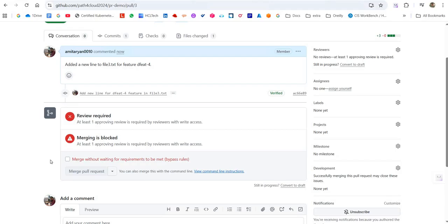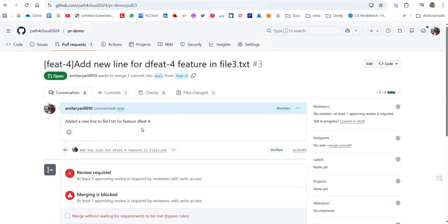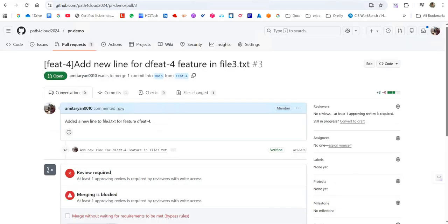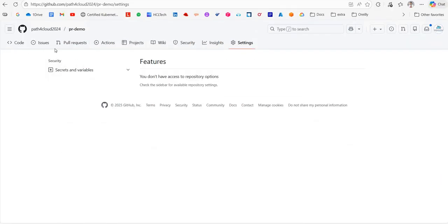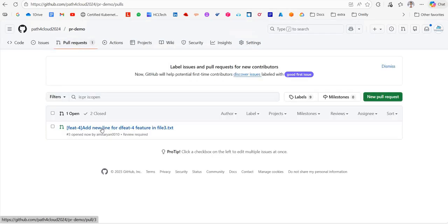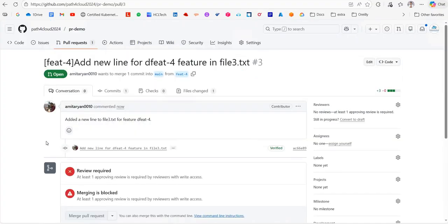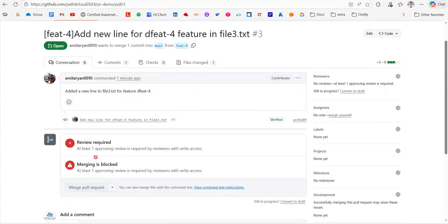What I need to do is I need to give one approval for this. Once any of the reviewers has seen my code and everything looks good, then I will be able to do it, right? Now, let's do one thing. Let's see this opened feature here, right? This is saying again the same thing, right?